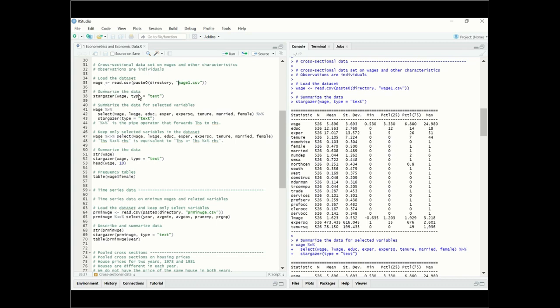Now let's summarize the data. We're going to be using the Stargazer for that. Here we first have to specify the data set, which is wage, and then type would be text. And so here is, if we execute this line here, we're going to be seeing all of the variables that we have in the data set. This is the number of the observations, mean, standard deviation, and so forth. And again, we're going to be seeing summary statistics for all of the variables in the data set.